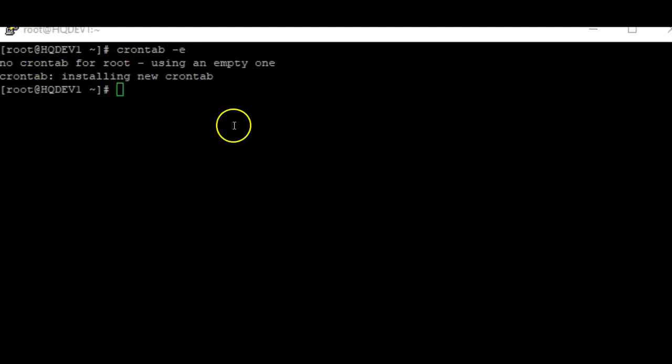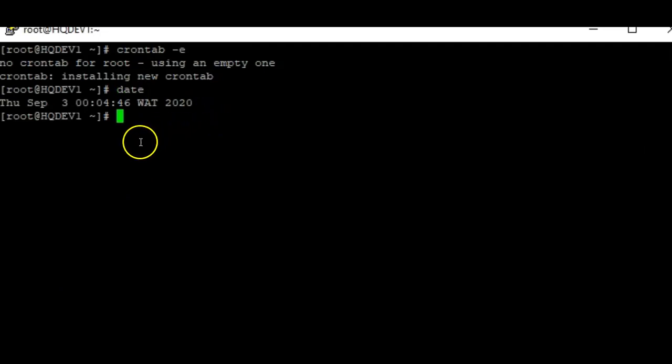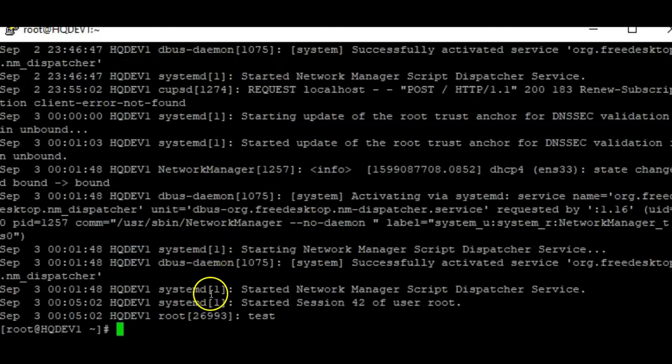All right, so let's check the time. It's 12:04, 00:04. So this should execute every minute. And to test what we have done, let's see the system log file, which is the var log messages. Okay, so you can see that it has started running. The job has started running.